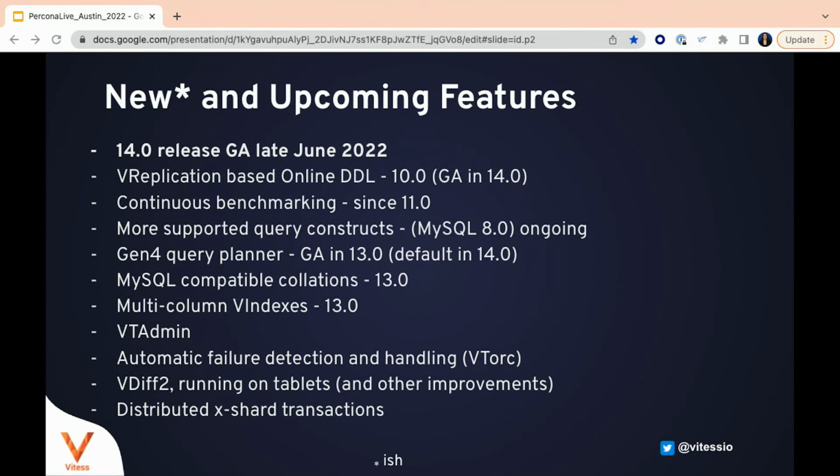OK. We're over time, 2 minutes over time. I apologize. I stole 2 from the 10 I lost. But these are just some highlights of recent features and features that are coming up.